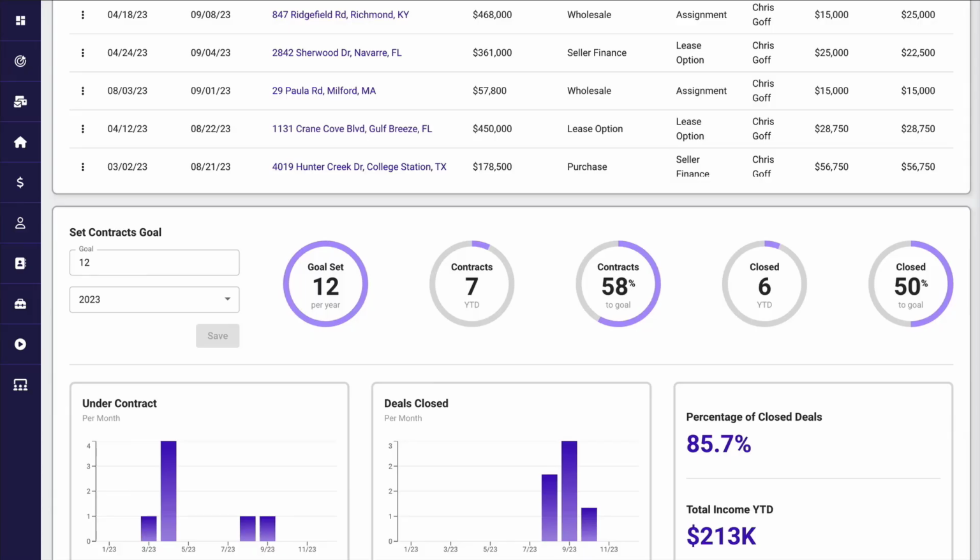Underneath that, you're going to see the months under contract, the deals closed per month, the percentage of closed deals, and most importantly, the total income year to date. This is going to help you stay focused, stay on track, because at the end of the day, our business is about closing deals. And our contract section is a great way for you to manage that.